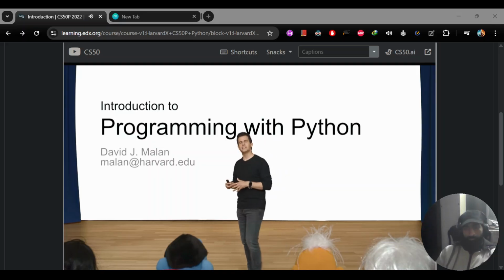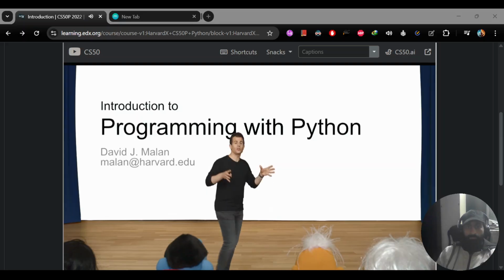Whereas CS50 itself is an introduction to the intellectual enterprises of computer science and the arts of programming, this course is specifically focused on programming in Python itself.